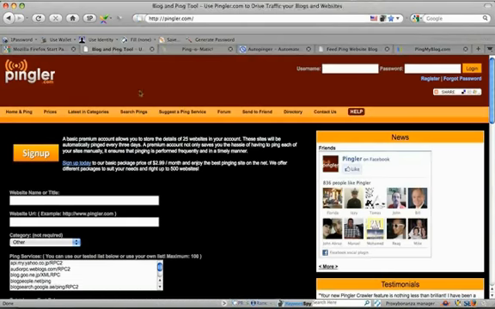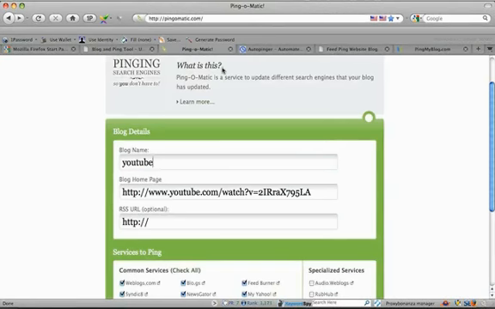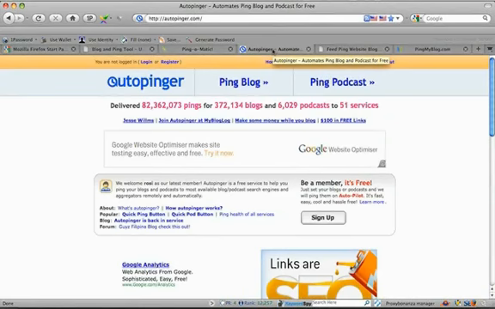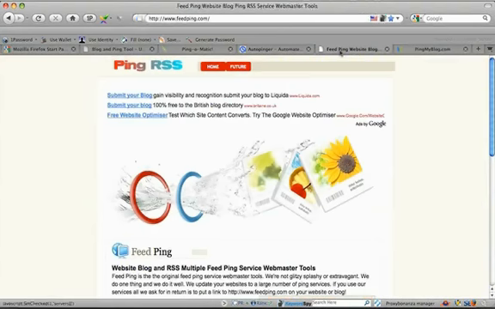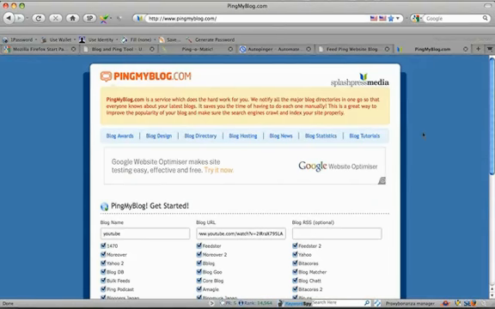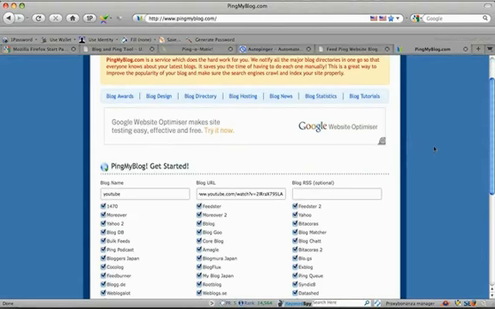So let's recap on the five services. The first one was pingler.com. The second was Pingomatic. The third one was AutoPinger. The fourth one is FeedPing. And the fifth one is pingmyblog.com. So you see how powerful this is, guys.